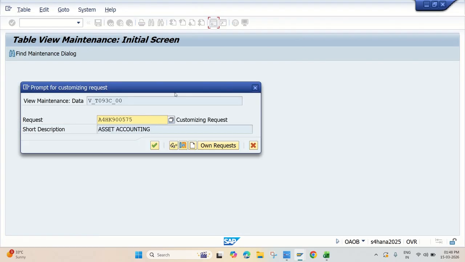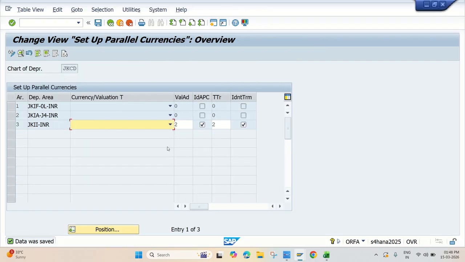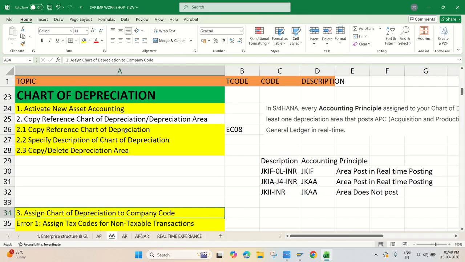Now there is no error. Previously, what was the error? Save. Now it's completed. This is the main part in asset accounting. So what was the error actually? We were assigning group currency here. We don't need to assign group currency because the details are straightly extracted from depreciation area 2, that means J4. The setting is completed. The entire chart of depreciation is completed.